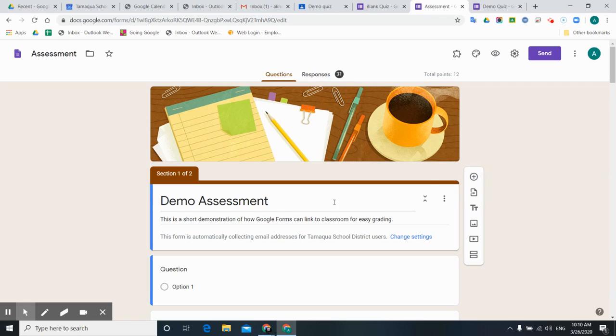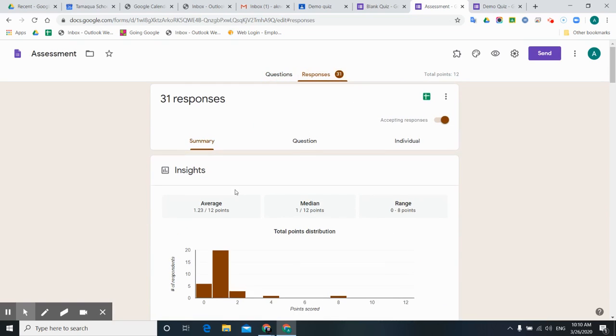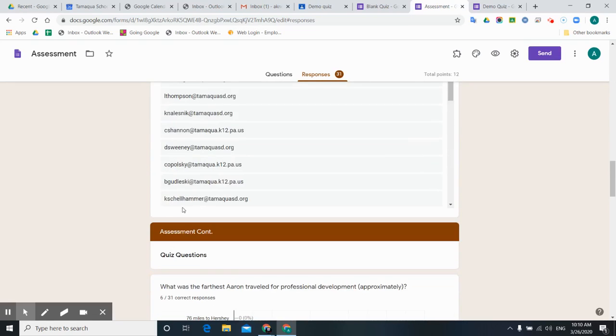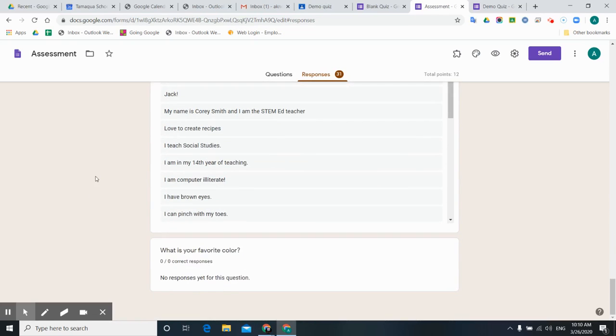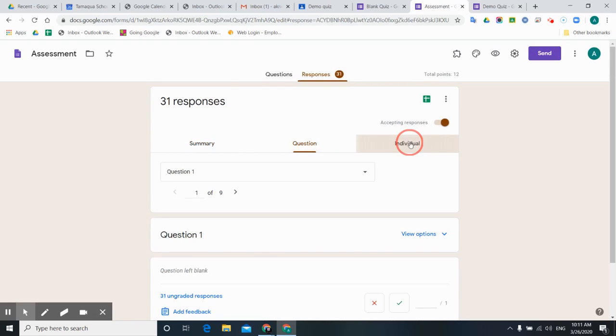So I can actually add questions and things like that if I wanted to, though all the students have already taken the quiz. So I don't want to do that right now. So let's go into responses. This is where you're going to be grading. So in responses, you can see a summary of all of the responses that your students have done. You can compare things. You can use analytics to see what's the hardest question, the easiest question. And you can go through question by question or individual by individual.